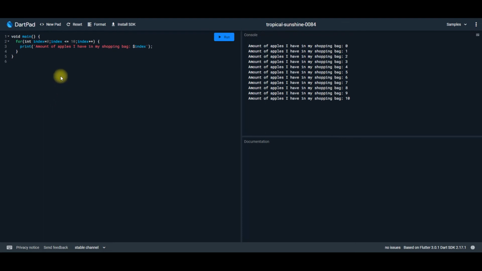Now something that I also want to explain are the break and the continue keywords. In some cases, we need to break out of a loop or continue to the next iteration in our loop and skip the rest of our code in that loop. So let's have a look at a code example so this will make more sense.